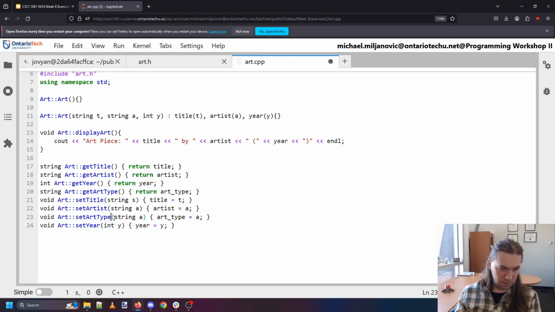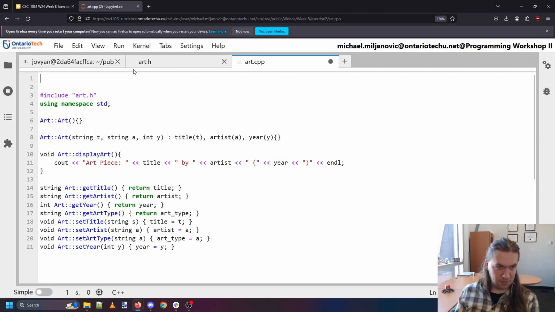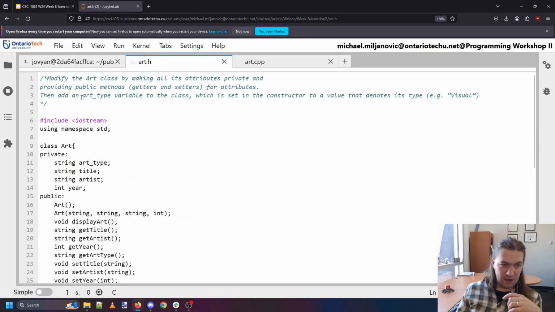Art type. You can save yourself a bit of typing time by copy pasting as much as possible. If you're not as quick of a typer, I definitely recommend anytime you can copy and paste things, save yourself a bit of time. It'll make your code a little bit quicker. Okay, this was not the exercise we're doing right now. It's this, which is add our art type variable.